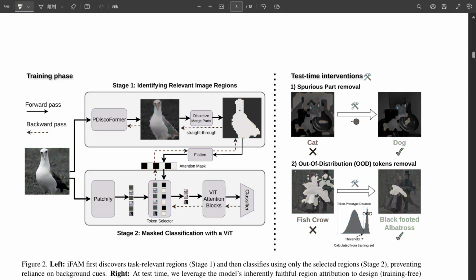Okay, let's break it down. Stage 1 is the selector, they call it Flausel. Its job is simply to identify the relevant image regions for the task. How does it do that? It actually leverages the P-DiscoFormer part discovery method we mentioned earlier. But critically, its output isn't just a suggestion, it's a binary selection mask. Binary meaning strictly 0 or 1, on or off. Exactly. Every location is either fully in, 1, or fully out, 0. No shades of gray, no soft leaky weights. It's a hard cut. It figures out the foreground parts and everything else is just gone from the mask's perspective.